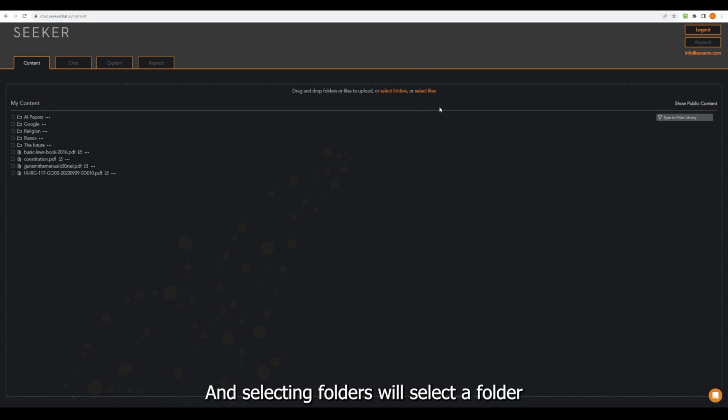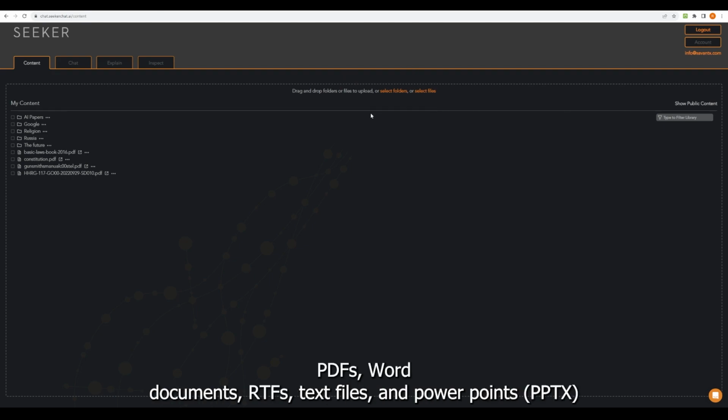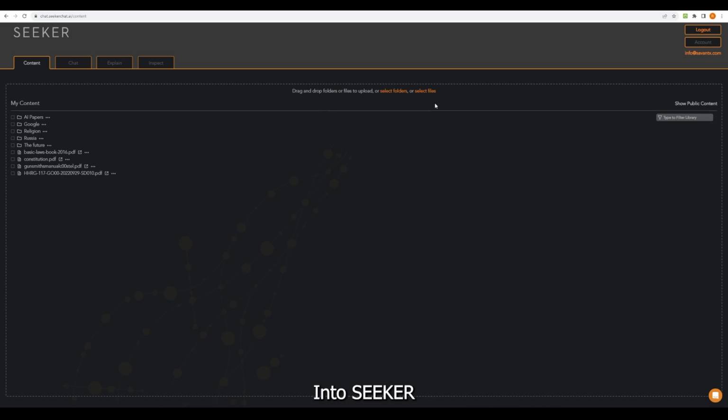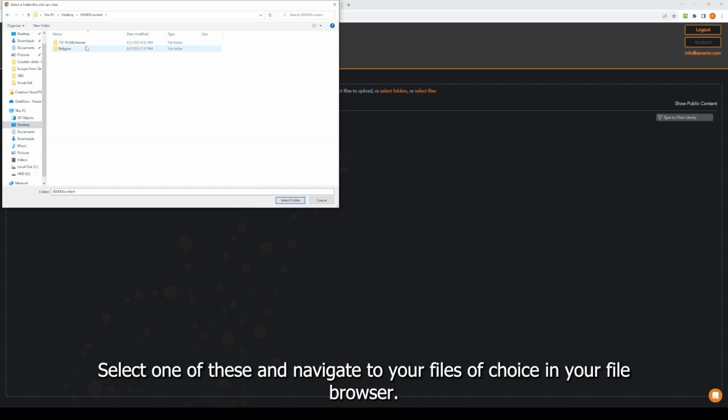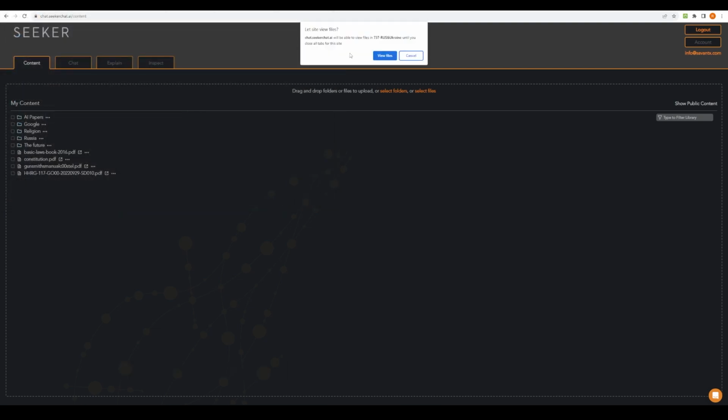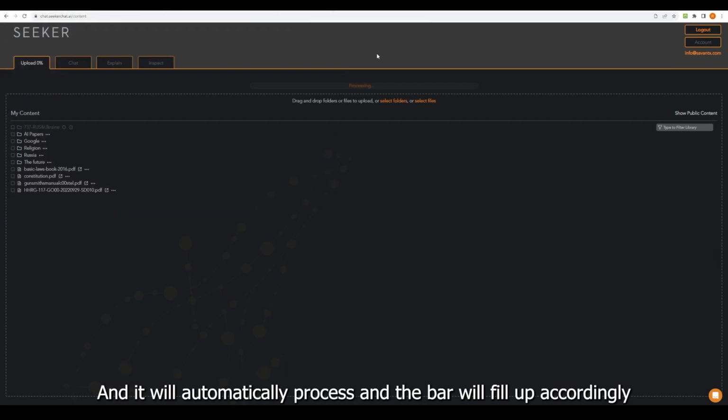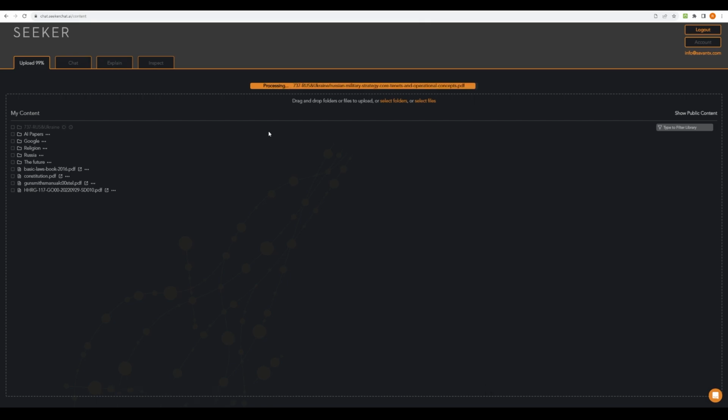And selecting folders will select a folder and automatically ingest the compatible files like PDFs, Word documents, RTFs, text files, and PowerPoints into Seeker. Select one of these and navigate to your files of choice in your file browser and then hit View File. And it will automatically process and the bar will fill up accordingly.